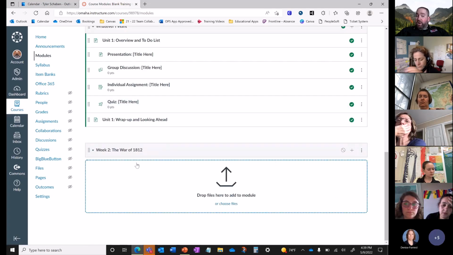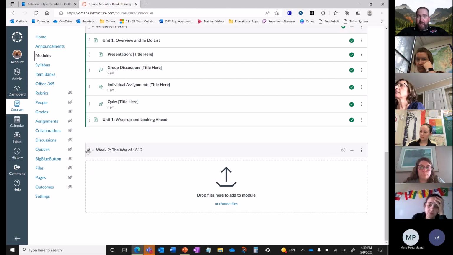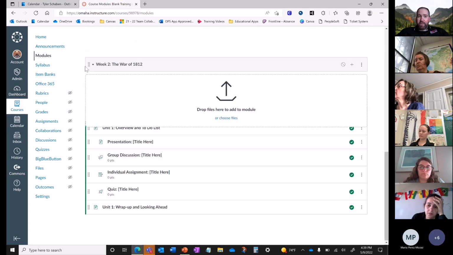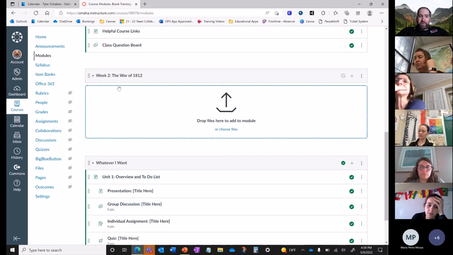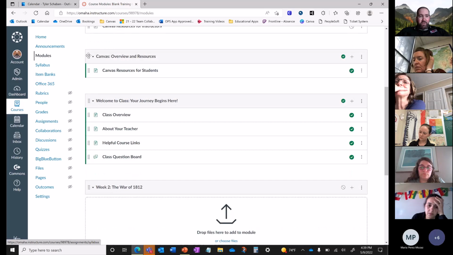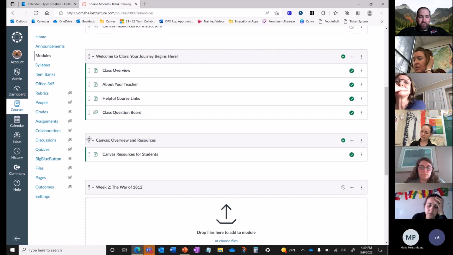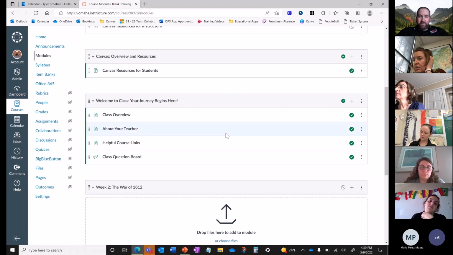If I want to reorganize modules, if you hover over these like 8 dots over here in the corner, you can click down and hold it, and then you can actually drag the modules to wherever you want them. So let's say whatever I want comes after week 2, all I have to do is drag it up. Let's say that I want to put my overview and resources under here. I can do that too.